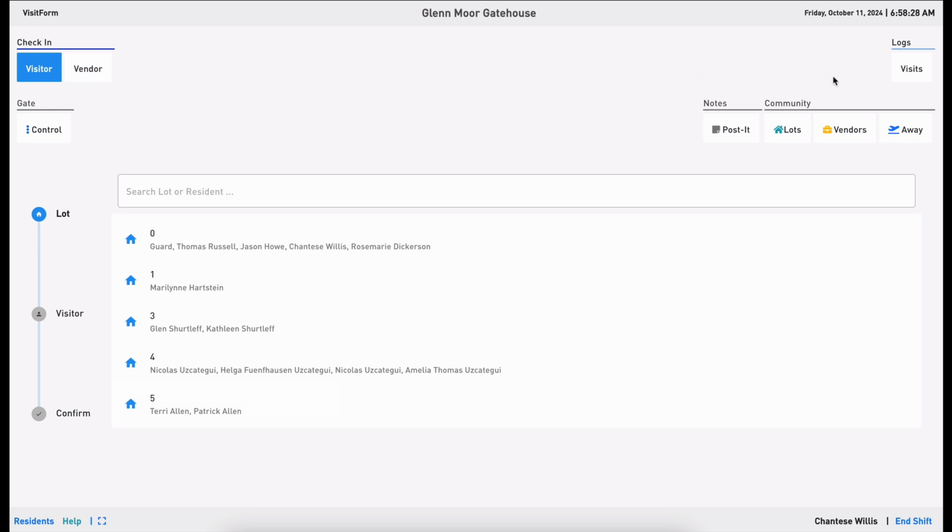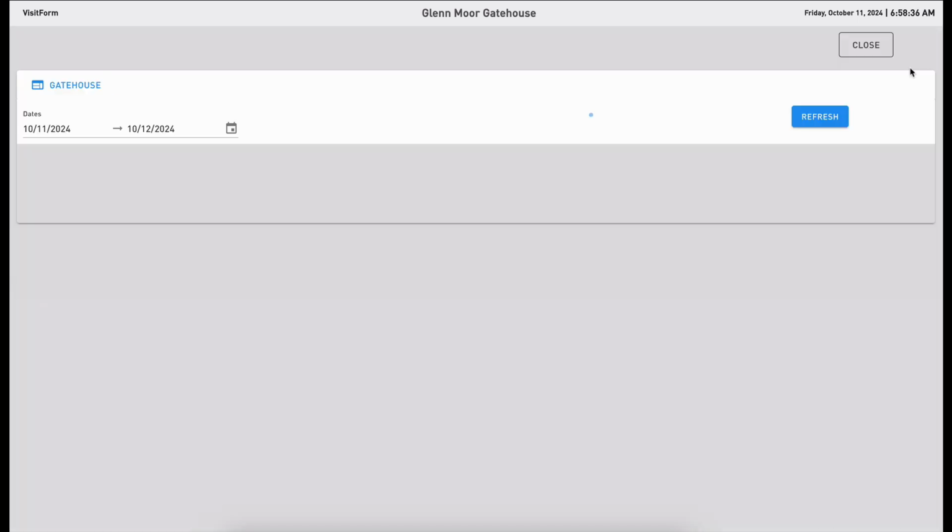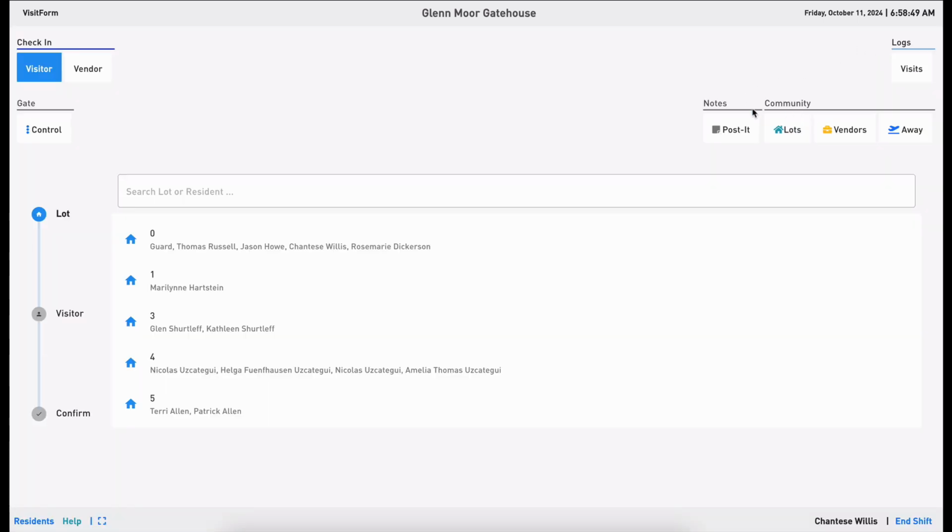Over here on the right-hand side at the top is logs. Currently, the only log we're using will be the visit log. So that will actually show you the history of visits for both vendors and visitors. This is the current production system, so there currently aren't any because we haven't started checking in vendors and visitors yet. Below that are two groupings.